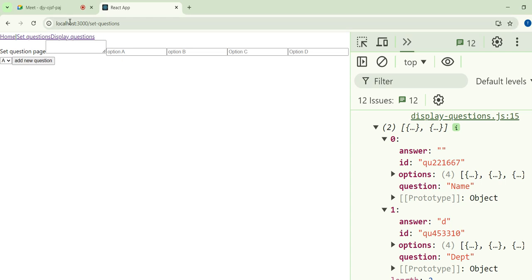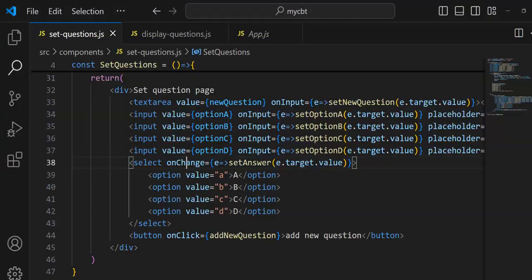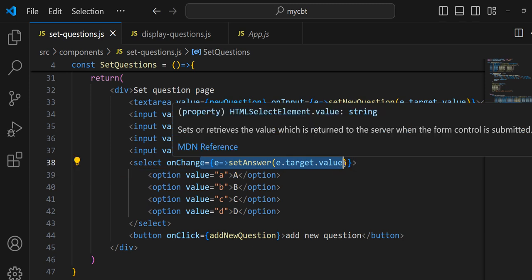Now, if the answer is A, let's say name, and the correct answer is A, I didn't change this. Do you understand? I didn't change this part, this drop down select button. Since I'm using onChange, that's when it will select whatever the user selects there. Are you with me?